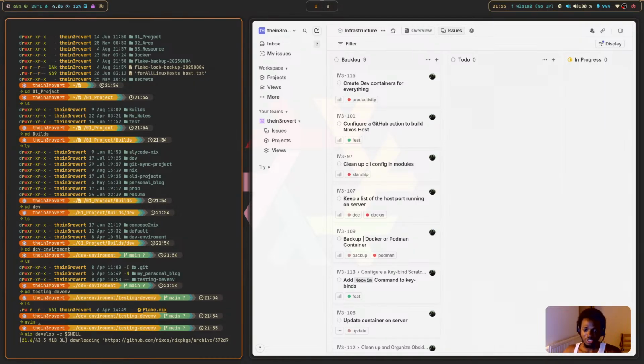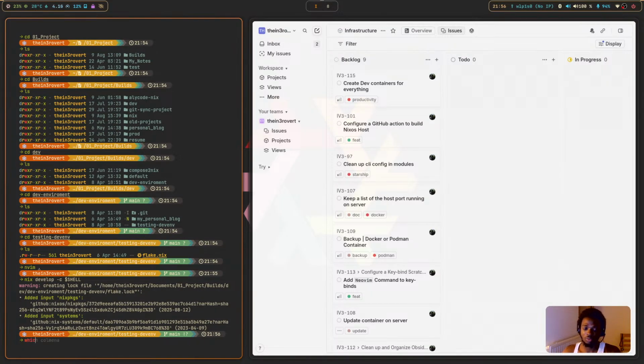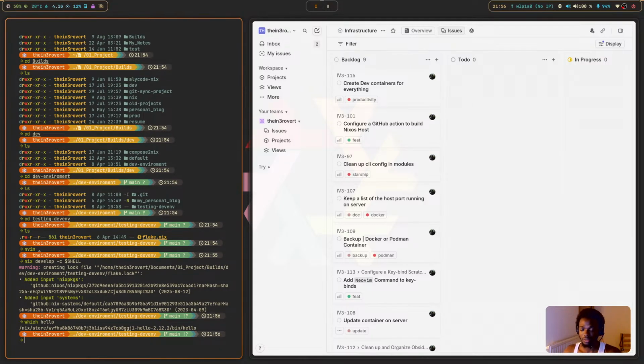Yeah, you see, this will just fetch me the packages that I need for that project. Which is good, because if I have a new project, I don't need to start going through the process of installing packages. That would take a long time, and it would slow down your productivity and efficiency. But with this, all you have to do is nix develop and then you have it. If I run hello, you can see that I already have hello right there, just like that.